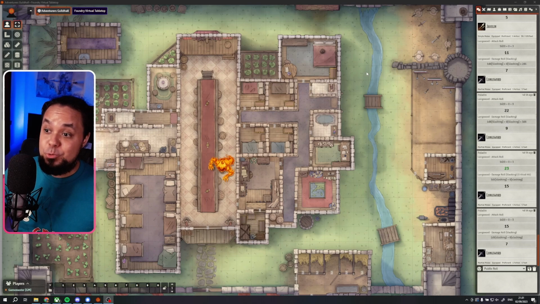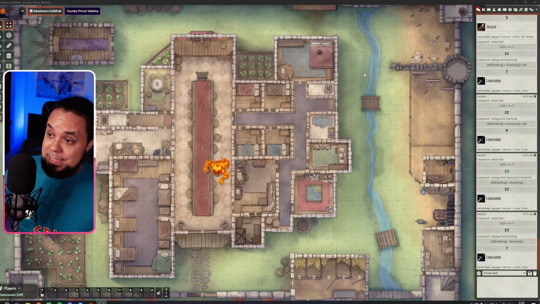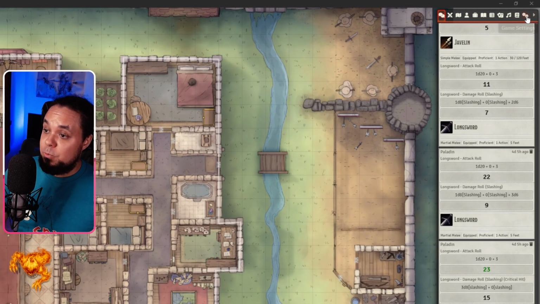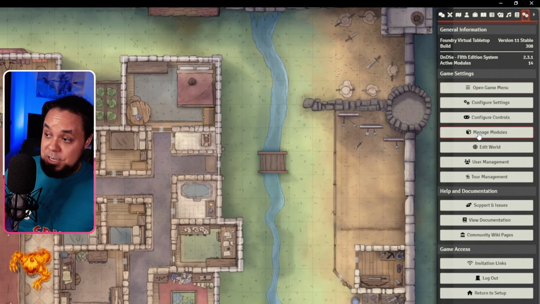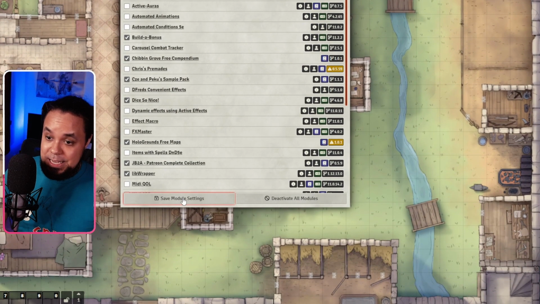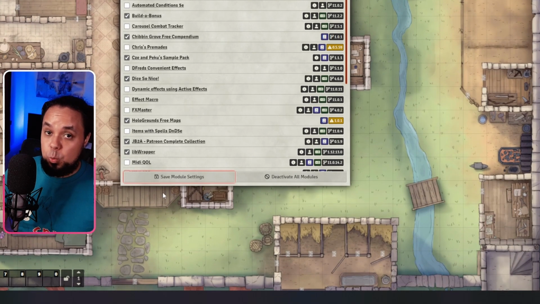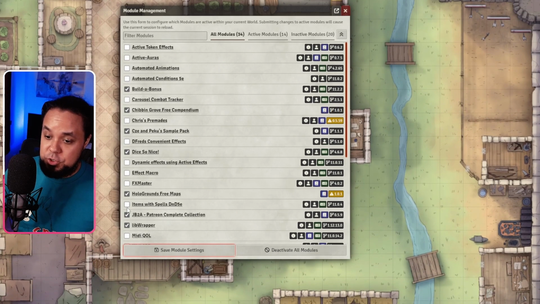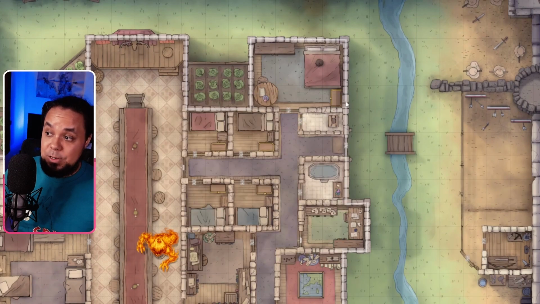With those disclaimers out of the way, let's jump into Foundry and I'll show you how to use Build a Bonus. All right, we are now inside Foundry VTT, and first things first, turn on the module in question. The way that we do that is by going up here to the right-hand side, Game Settings, Manage Modules, and then here find Build a Bonus, tick it on, and then Save Module Settings. You will have your world reload for you if you didn't have the module already turned on, but other than that, we can get started.